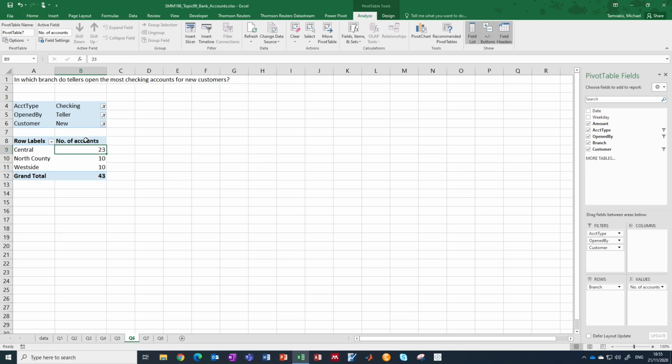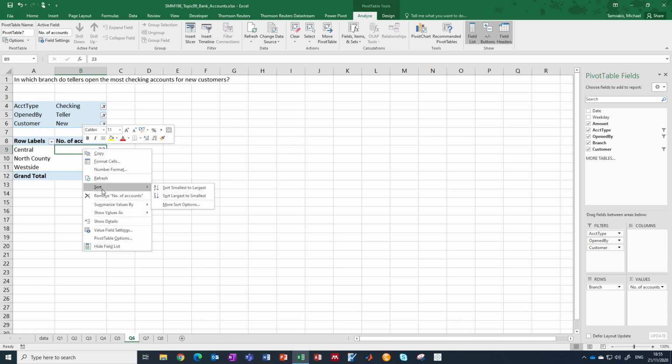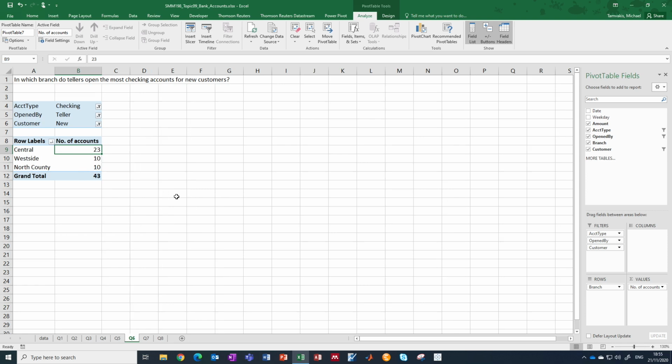It's already sorted, but if conceivably you would like to sort it even further, you would like to order it even further, then you simply go to sort, and you can sort from the largest to the smallest. In our case, nothing is going to change, they're already in the correct order. And this is the resolution of question 6.